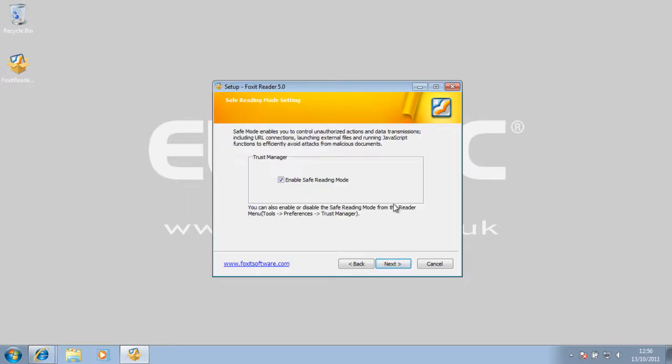And it takes you to this window where it asks you if you want to enable safe reading mode. And this is a good idea. It's a good idea to keep this on, so it protects you against malicious JavaScript functions from malicious documents. It'll protect you from any of that bad stuff. So I recommend keeping it on, and just hit next.